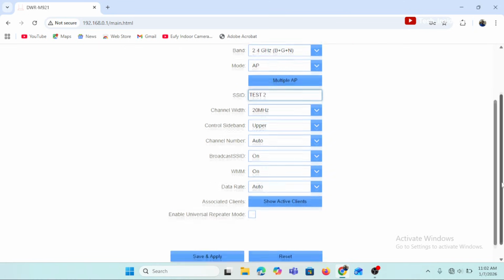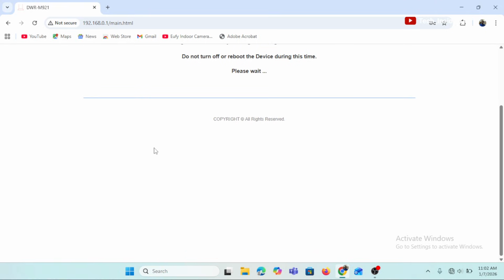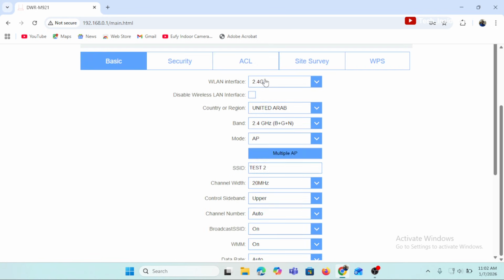Once you change the name, you will have to scroll down and click on save and apply. So we'll click on save and apply. And you can find that the information we have here says, do not turn off or reboot the device during this time. Please wait. All right, so the name of our Wi-Fi has been changed successfully. So the name we'll find anytime we turn on a phone or any device that can access a Wi-Fi network, what we will find is test 2 as the Wi-Fi name.